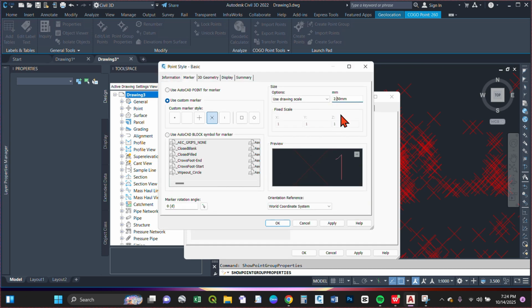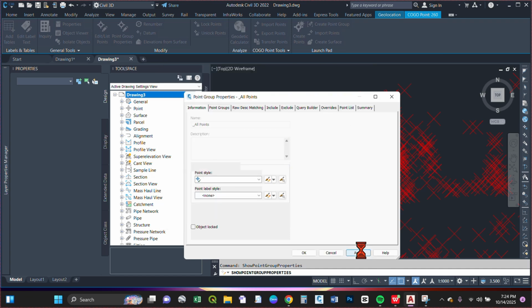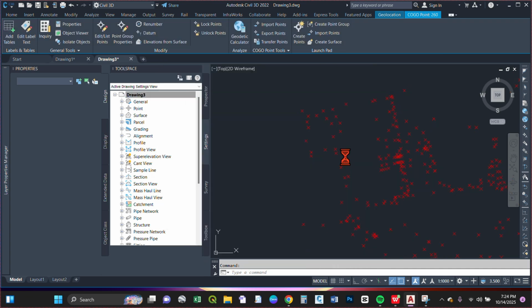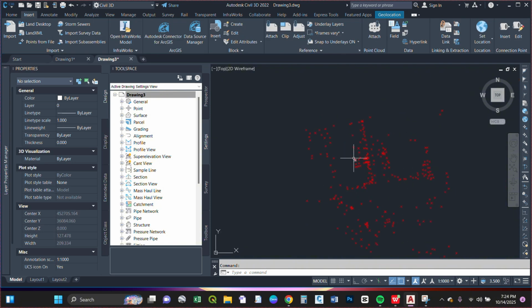I think 0.5 will do. So after that, I apply and OK. So the next thing I will do after importing my points successfully into AutoCAD, without doing any other further analysis or joining any points, I'll go ahead to create my surface.